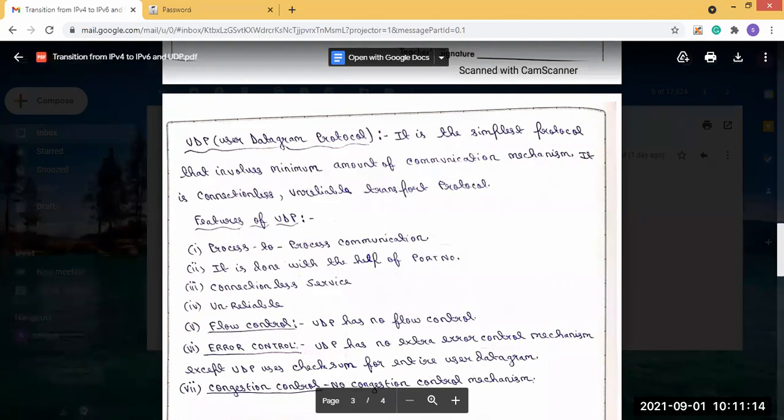Because if we have to transmit a small amount of data with very high speed, then we use the UDP concept. Because TCP is connection oriented and reliable, but it will take much time. So if we have to send a few amounts of data with a very high speed, then we have to use the UDP.